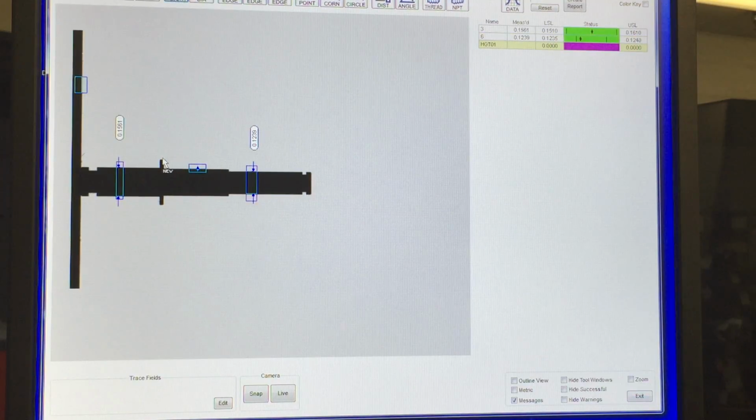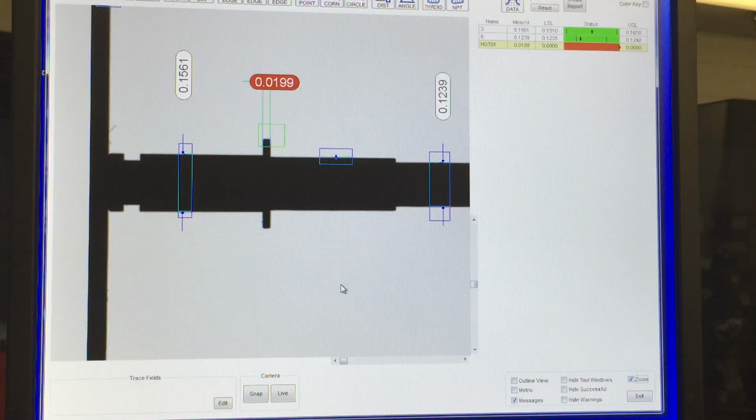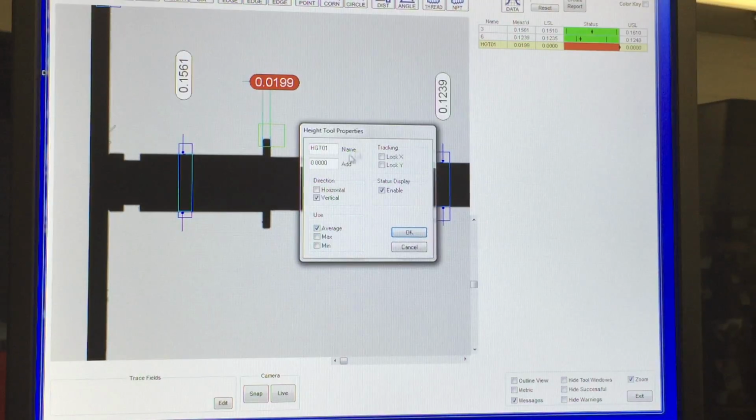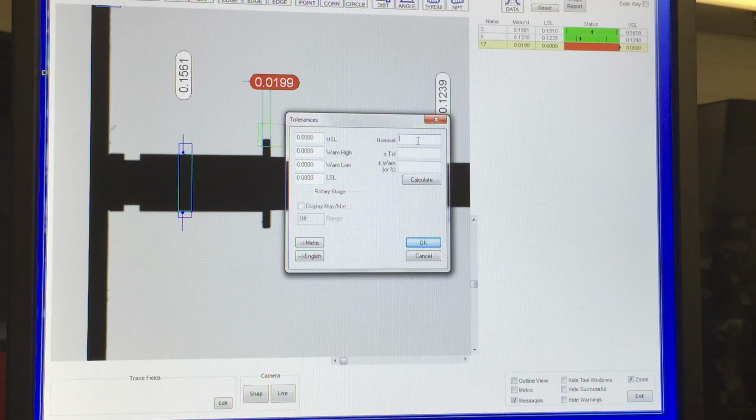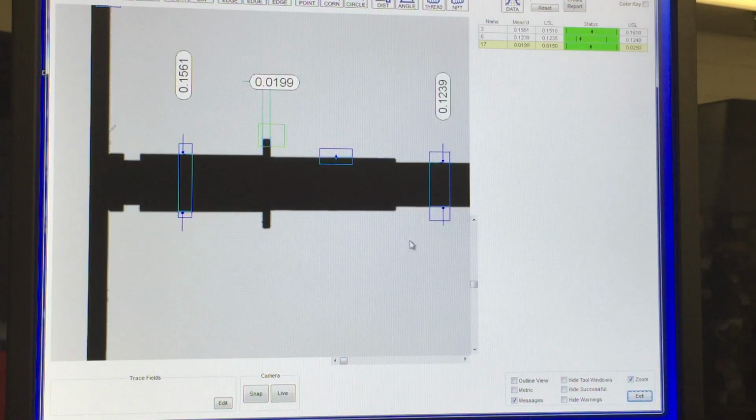Now, if I want to check height, let's say for instance the feature in the middle of the part, I can also zoom to get a better view of what I'm measuring. On this particular feature, we have our height properties. This one is 17 on the blueprint, and our tolerance is going to be plus or minus 5. So I'm going to type in 20 plus or minus 5 with a warning of 4.5 thousandths.